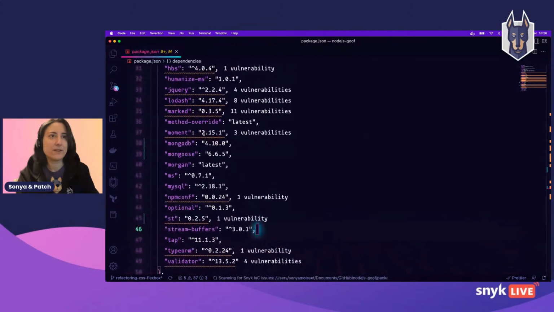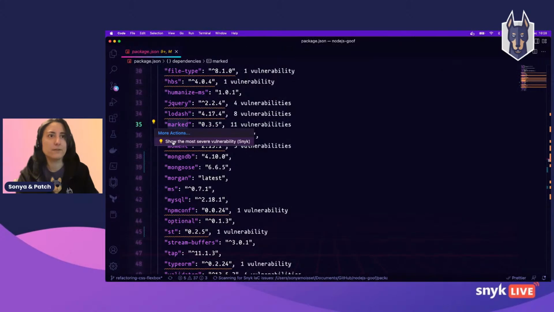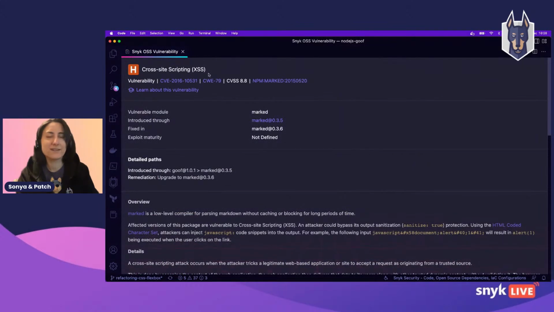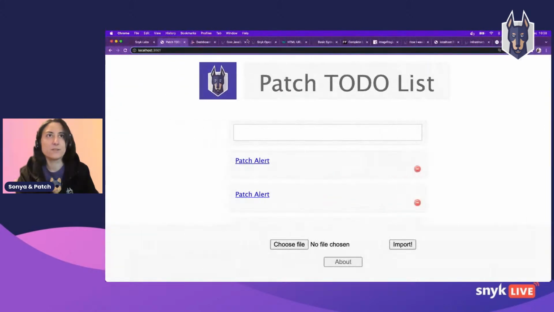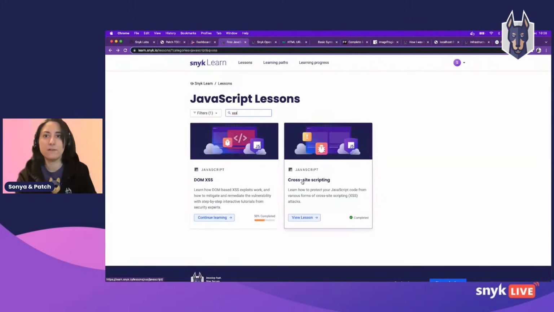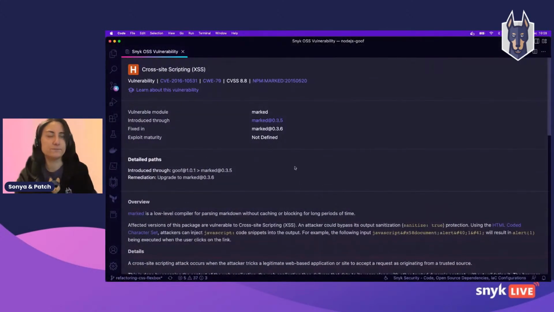So let's have a look at the marked package. I'm just hovering over it and clicking on this light bulb, and we have a cross-site scripting attack. Yeah, this is what we've actually shown. Cool. So again, there's a bit of information on the ratings, and also you can click here and be redirected to the Snyk Learn platform. And here, if I search XSS, there's a lesson on cross-site scripting.